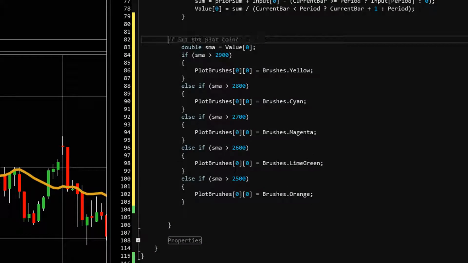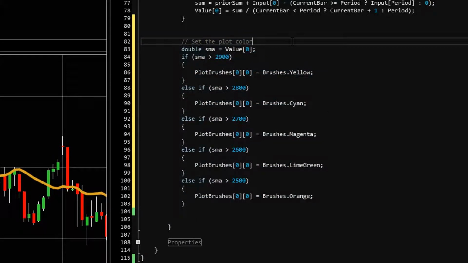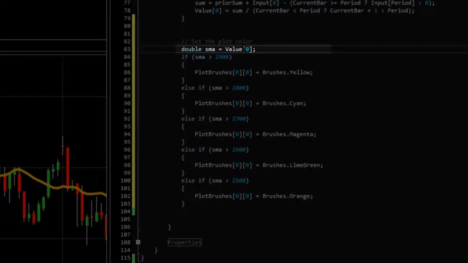This is the code that we've pasted in, and this is what's going to change the plot color the way we described. First I'm going to get the value of the simple moving average. All plot values for any indicator can be found in the Value property. The index of 0 tells us we want the value from the first plot. We only have one plot, so since we start indexing at 0, its index is 0.